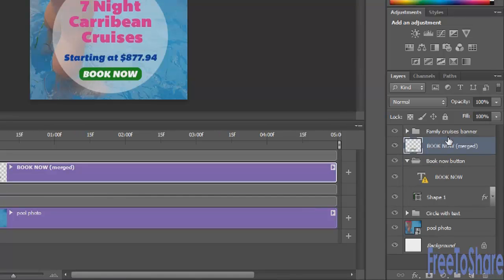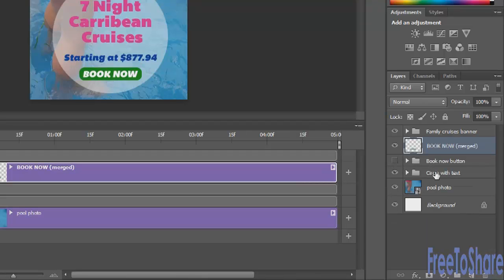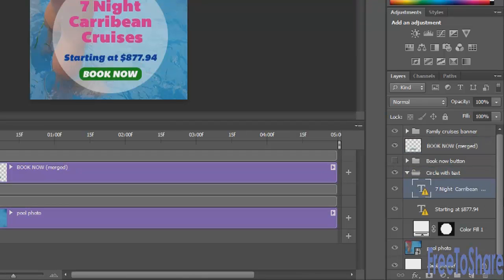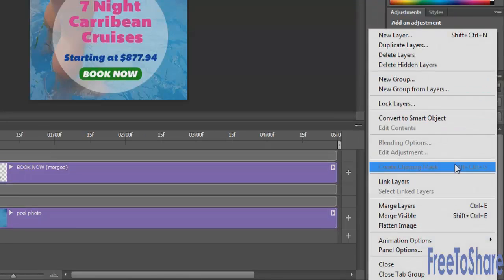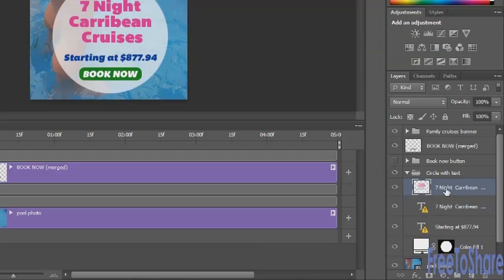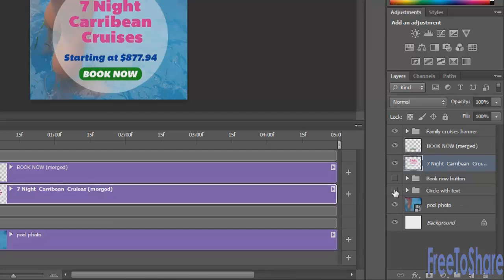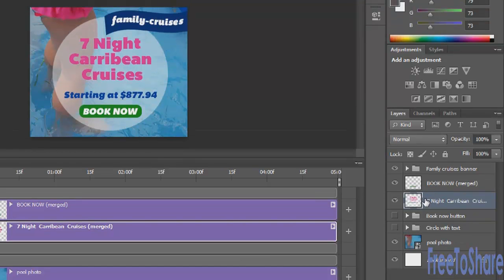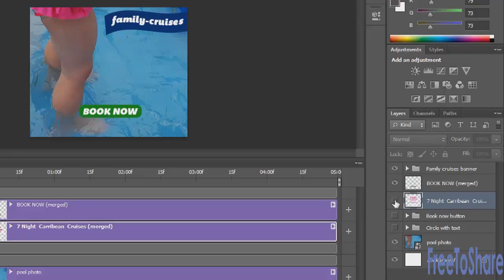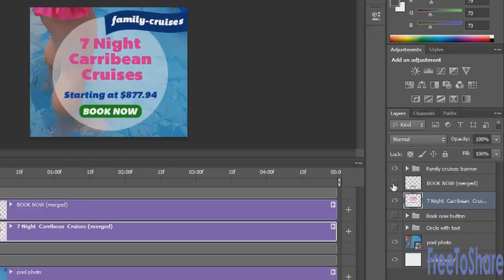So I'm going to move that outside of that Book Now button. And I'm going to do the same thing with the circles. I want everything inside that layer. Holding down Alt or Option, clicking the Options button on the panel, clicking Merge Layers so that I have a merged version of my circle and collapsing and hiding. So now I have this graphic on its own separate layer and this graphic on its own separate layer.